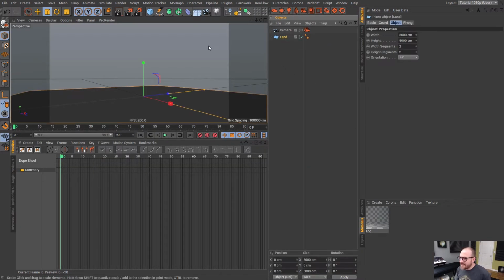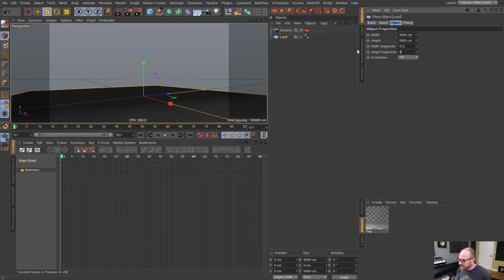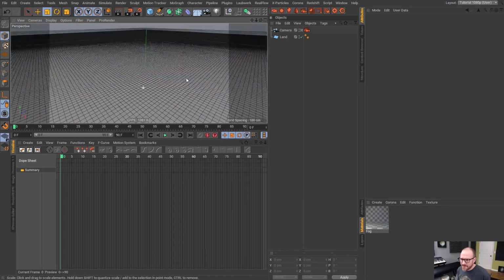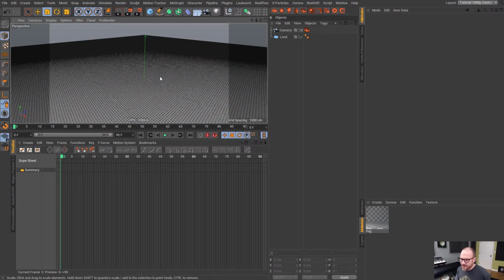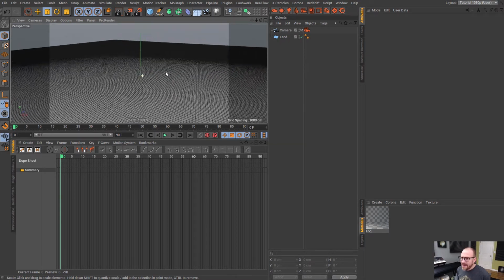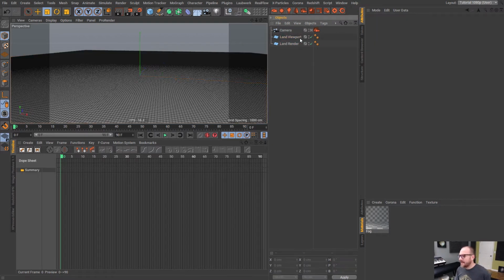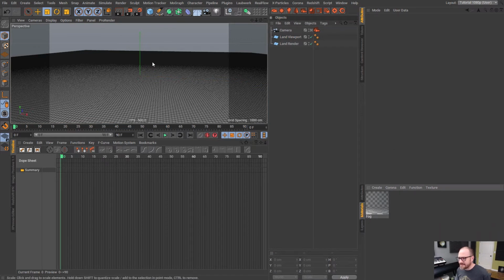So if I go to my plane here, I want to make sure to add in lots of geometry. Not too crazy, but something like 512 by 512. You can see the amount of detail we got there. I'm going to hide my grid. And we actually want to do two of these. I'm going to do one for the render and one for the viewport. And this is a pretty cool little technique for setting up landscapes.